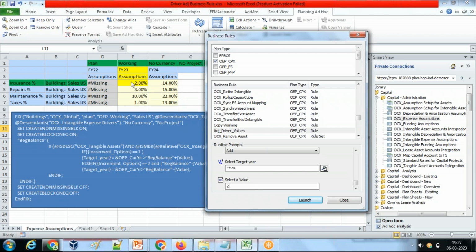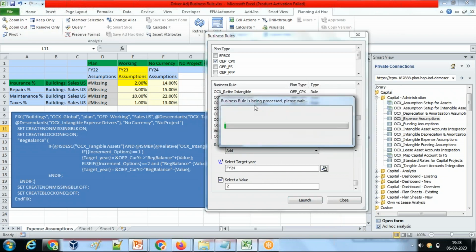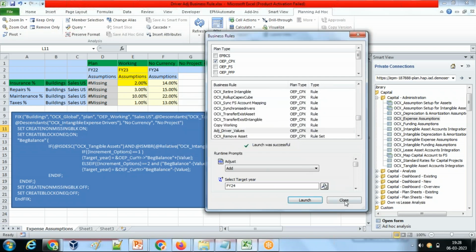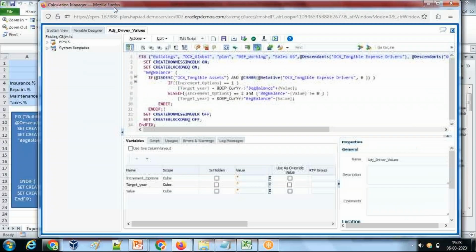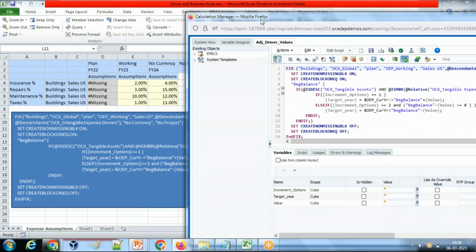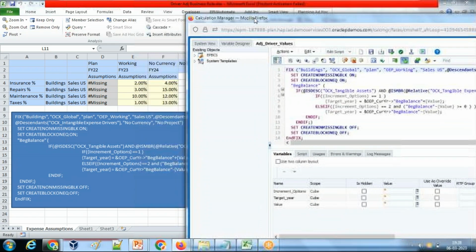So currently it is FY23 plus 2%, assigned to 24. 2 plus 2 is 4%, right? So the rule gets launched, and when you refresh it, 2 plus 2% is 4%. The value is being increased by X percentage. So this is my output, and this is my business rule. Current year intersection with beginning balance plus value is assigned to target year. 1 for add and 2 for subtract. If I select 2, the system is going to subtract it. If I use 1, the system is going to add it, right?